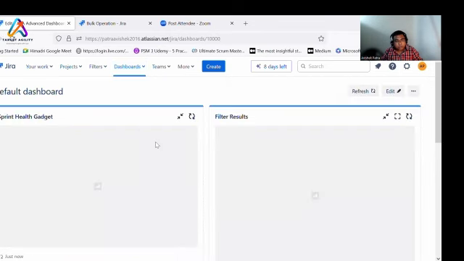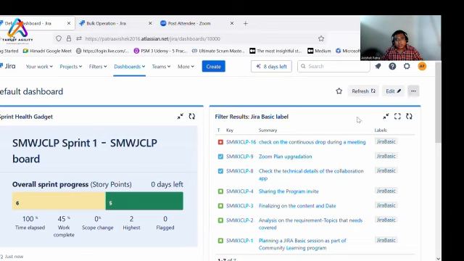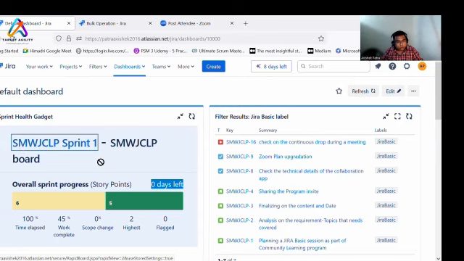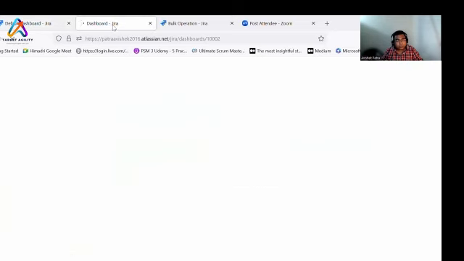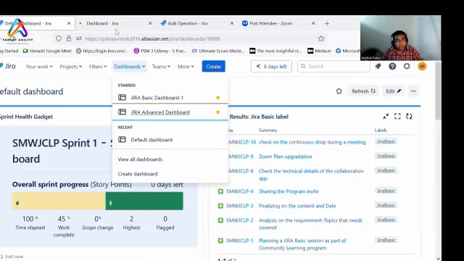Default dashboard. The sprint health gadget is very easy and very helpful for us to understand the overall sprint progress, story points, how many days are left, what is the board. In case you want to see how to customize and integrate the sprint health gadget in a dashboard, I will show you.